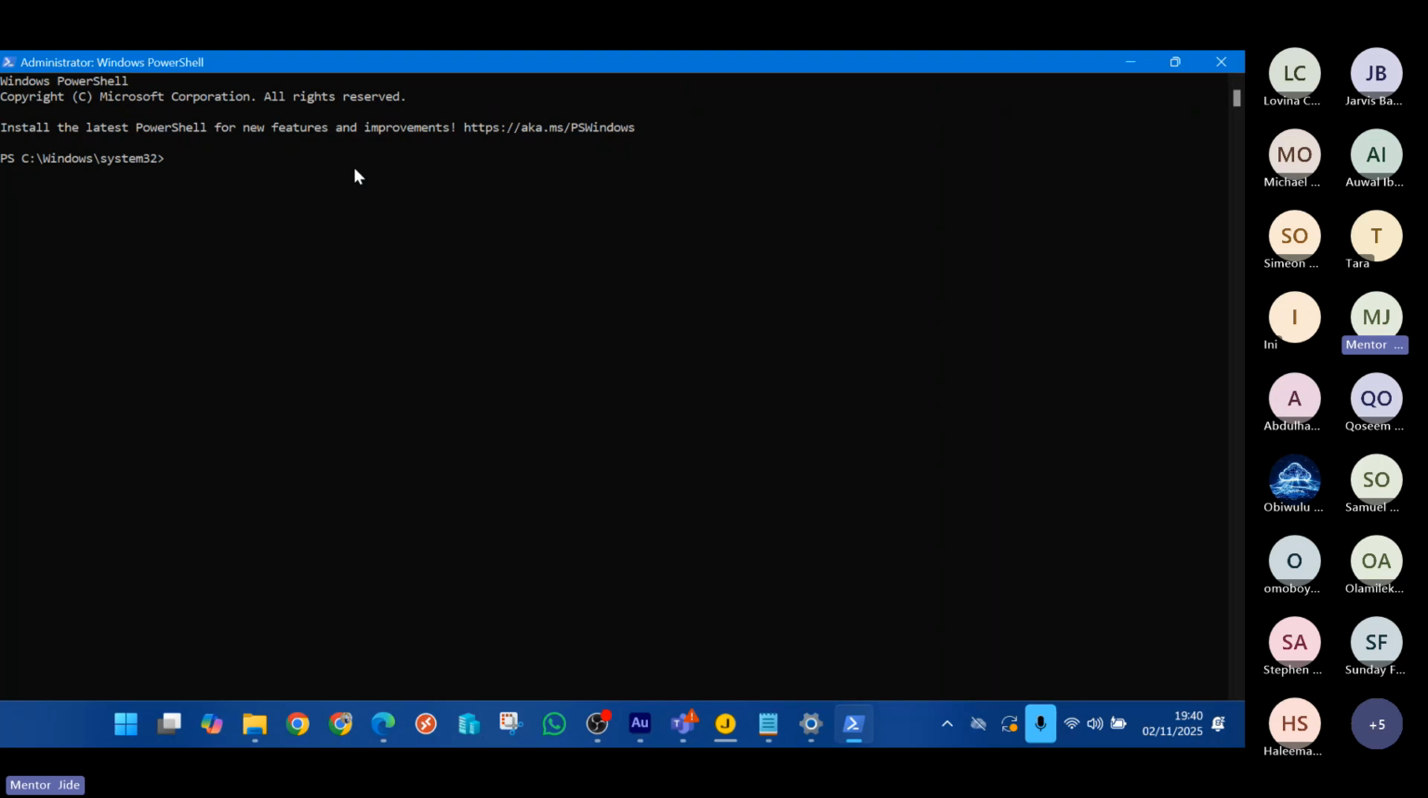But to save yourself that stress, if you can easily open it as admin, you can open it straight away. So that will take us to the first command we'll be talking about on PowerShell, which is Set-ExecutionPolicy.